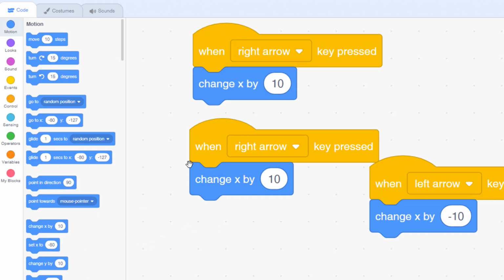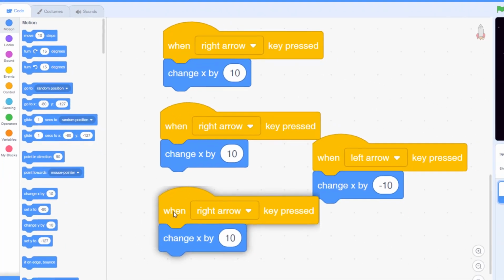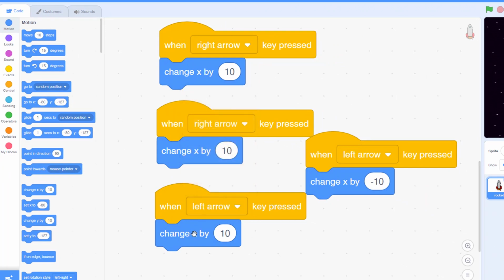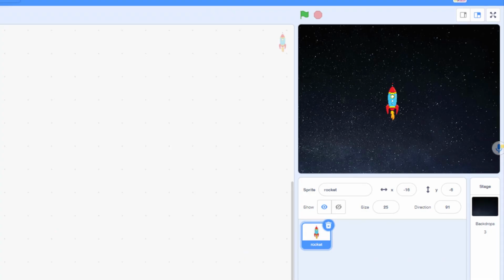I could completely get new blocks to move aside for the left arrow key, but I can also right click on the top block and go to duplicate and move that down and change that to when left arrow key pressed, and then I'll change that by -10. So it will go the other way. So that's the first way that we can look at movement in our game.